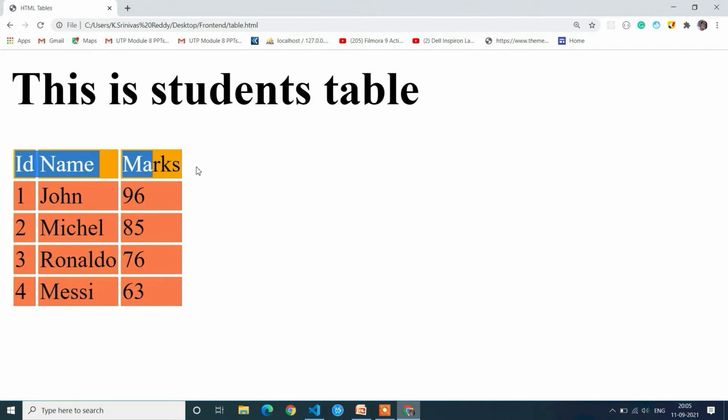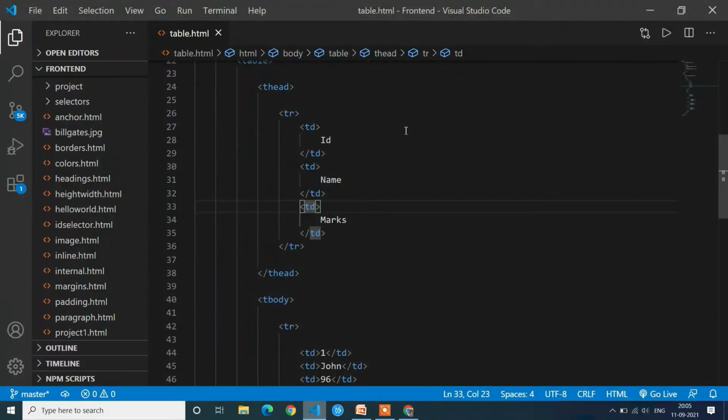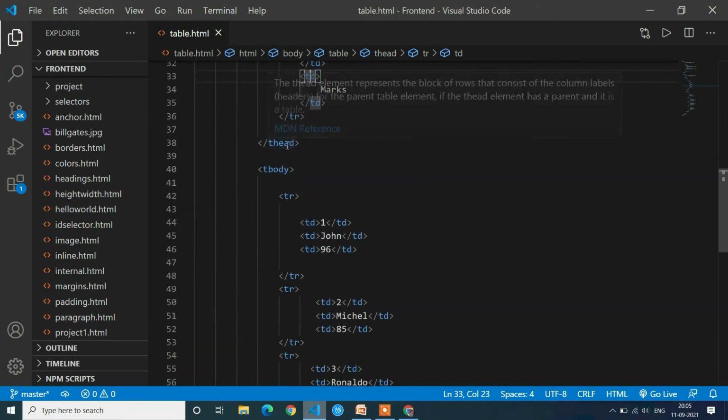After completing the header part, we have to define the body. Already I have said every table consists of 2 parts: T head, T body. T means table, table head, table body. So up to here the table header part is completed. Now we have to open the table body.